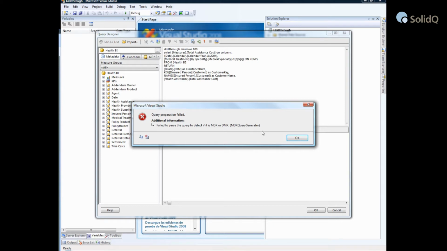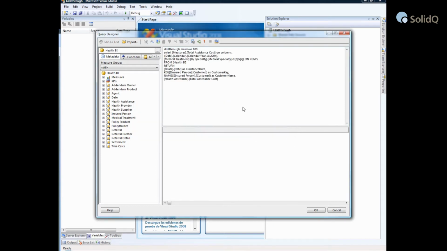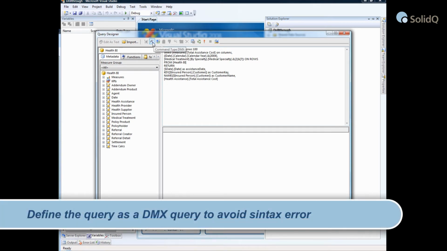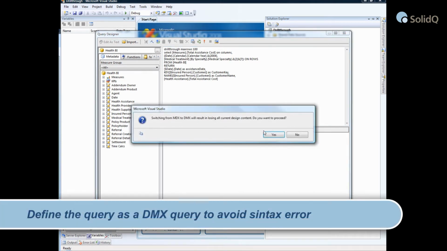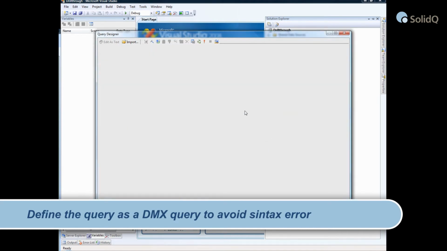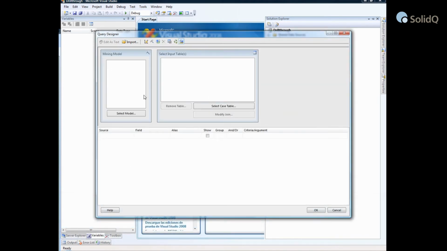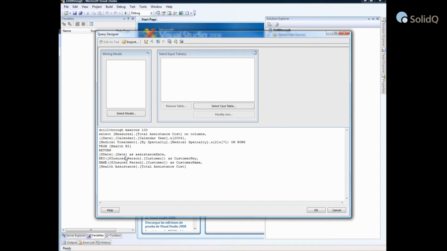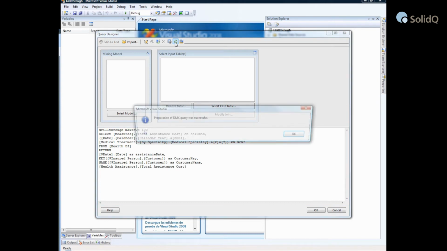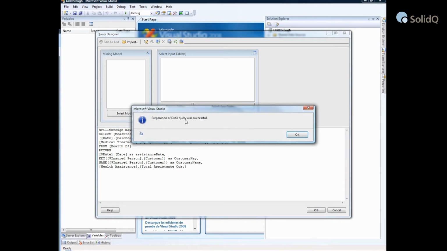So how can we use that? The tricky thing here is to define this not as an MDX query but as a DMX query. So if we click this command, let's say yes, and now let's click on the design mode so we can introduce manually the query. We are going to write our drillthrough query, check the syntax, and now the query is successful. So now we can use our drillthrough query in Reporting Services.